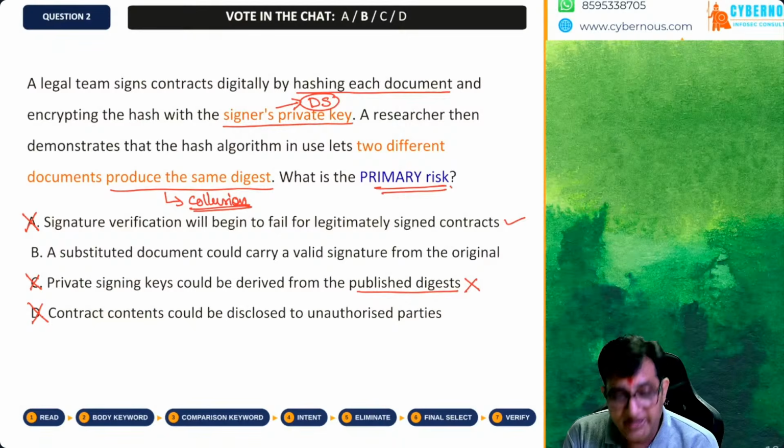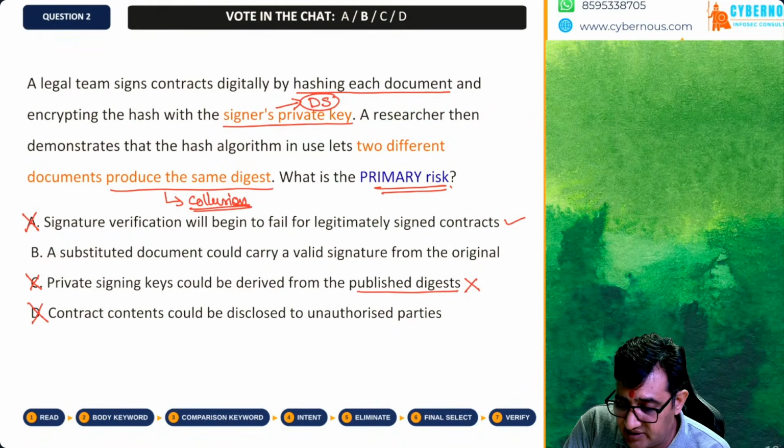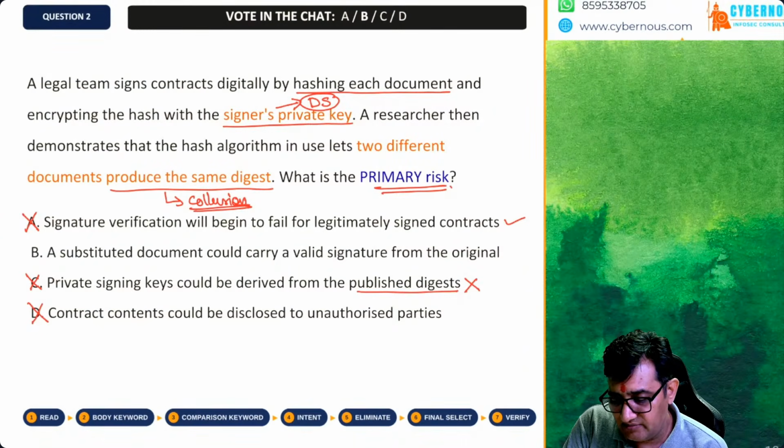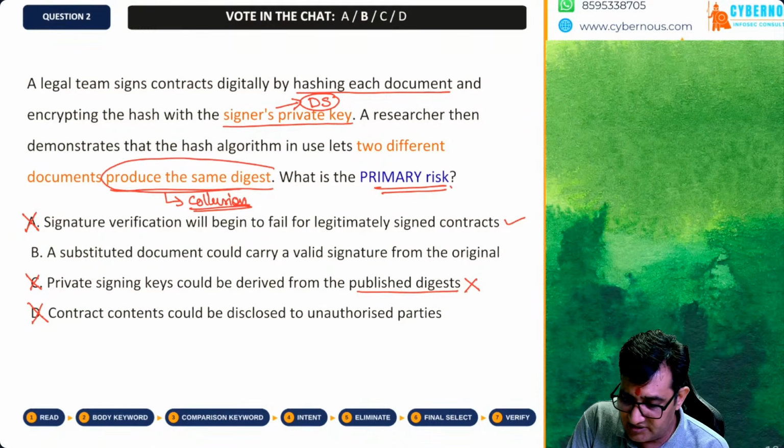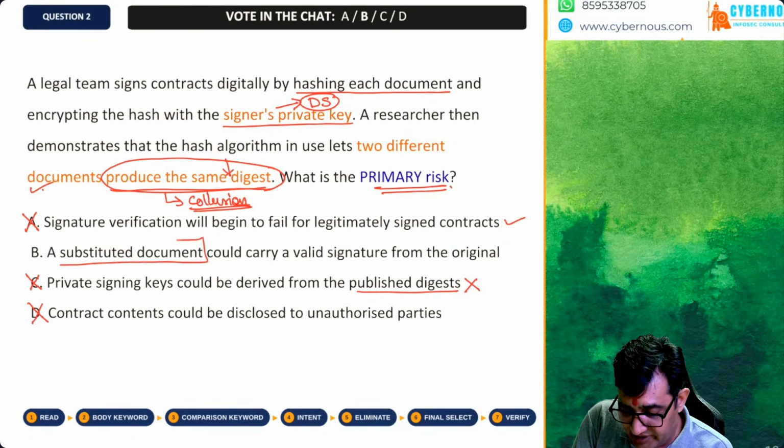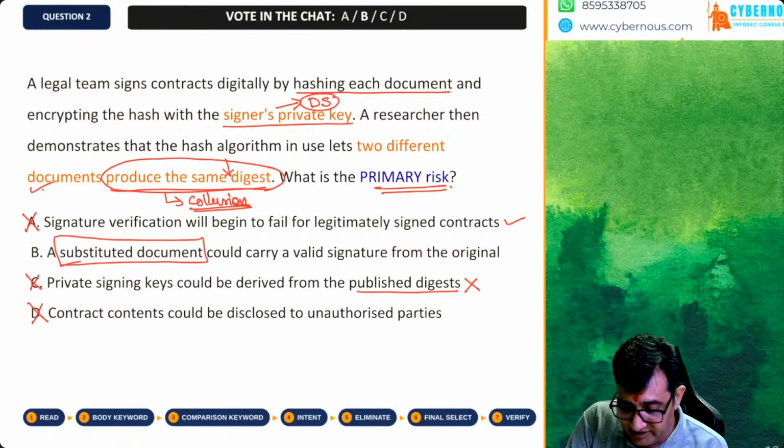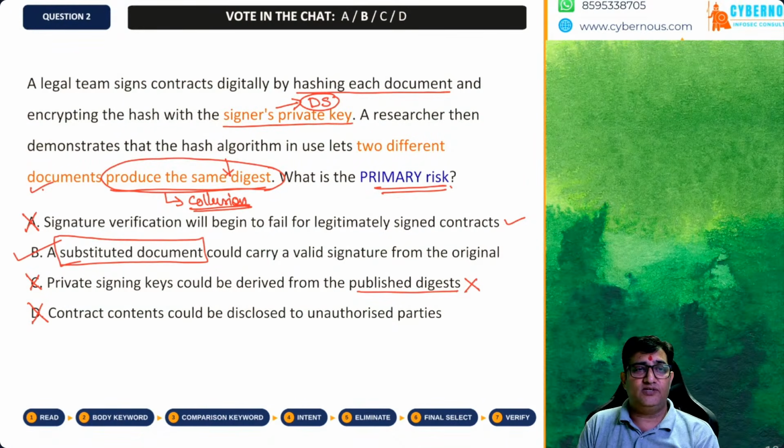Now, for B, I would like to read the question one more time. It says a legal team signs contracts digitally by hashing each document and encrypting the hash with the signer's private key. Quite good, right? A researcher then demonstrates that the hash algorithm in use lets two different documents produce the same digest. Because two different documents can create the same digest, the document can be substituted in that particular case. And that is why B is the right answer for this particular question.